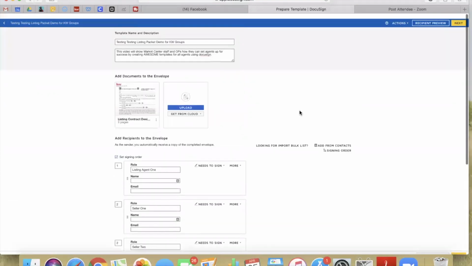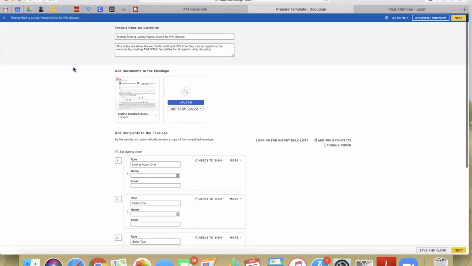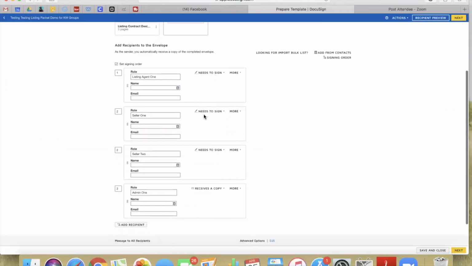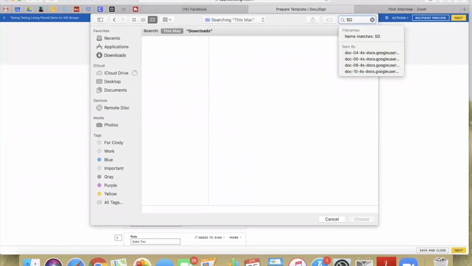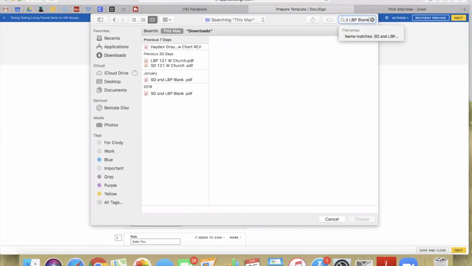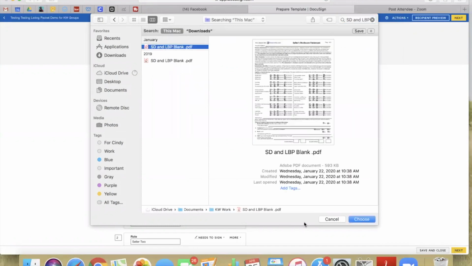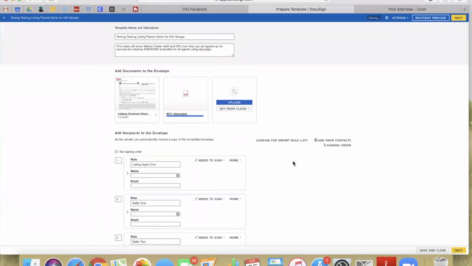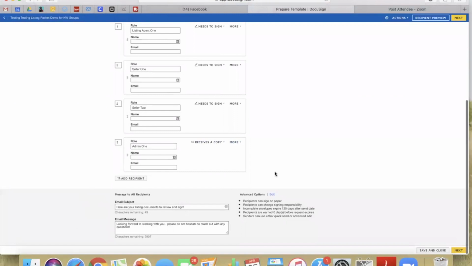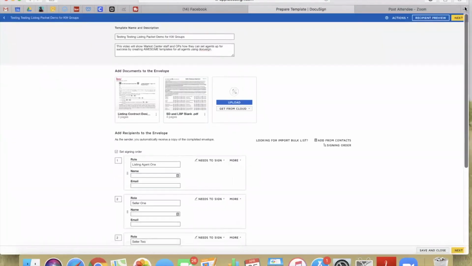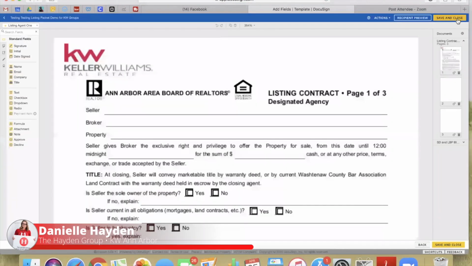Okay. All right, so we have set our name and description. We've added our documents to the envelope, and you can add as many as you want. If you wanted to, we could do seller's disclosures and lead-based paint blank. We've set the signing order, 1, 2, 2, 3 receives a copy, and then we've done our subject and our message. Next step is going to be to hit next.